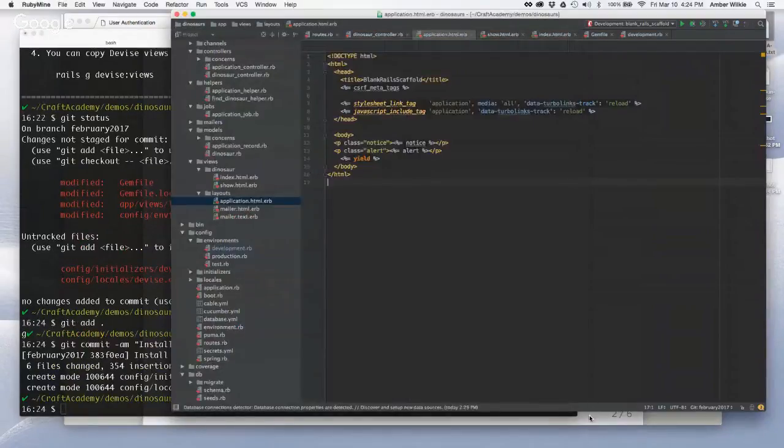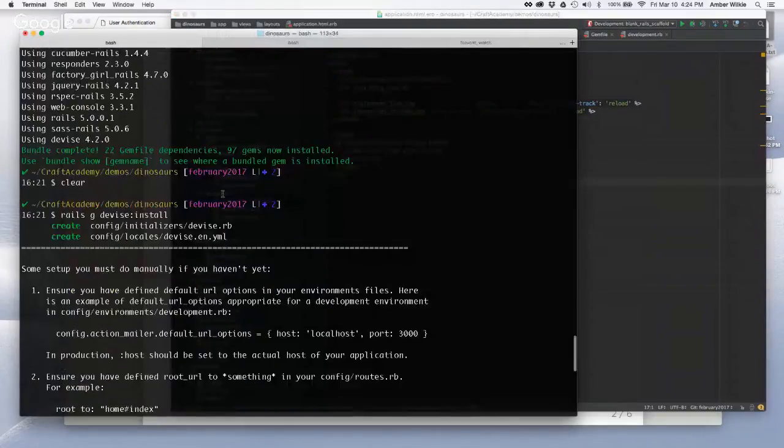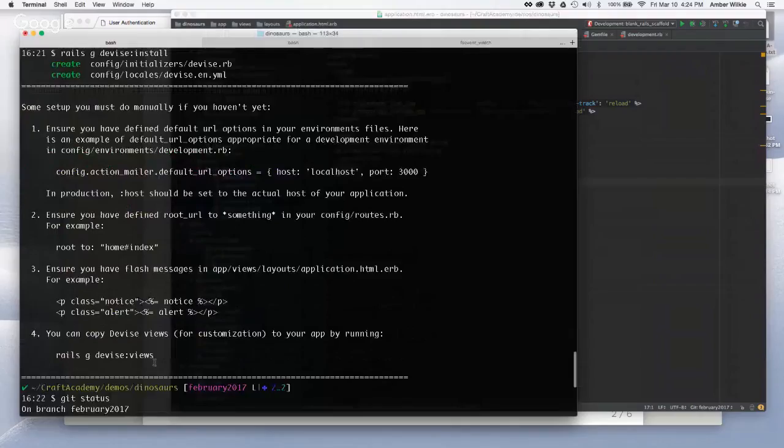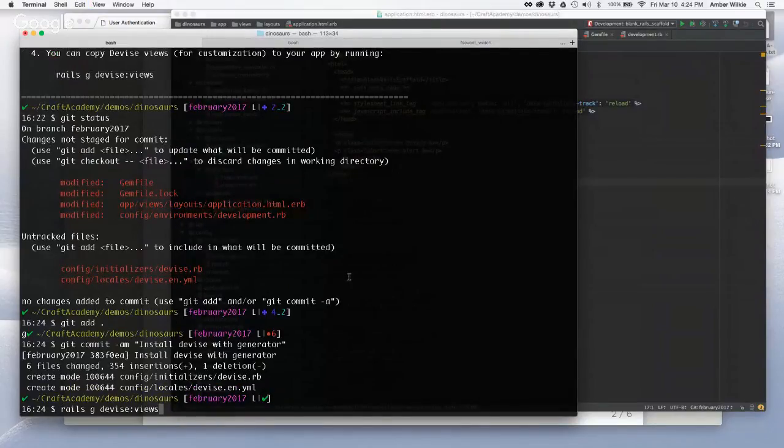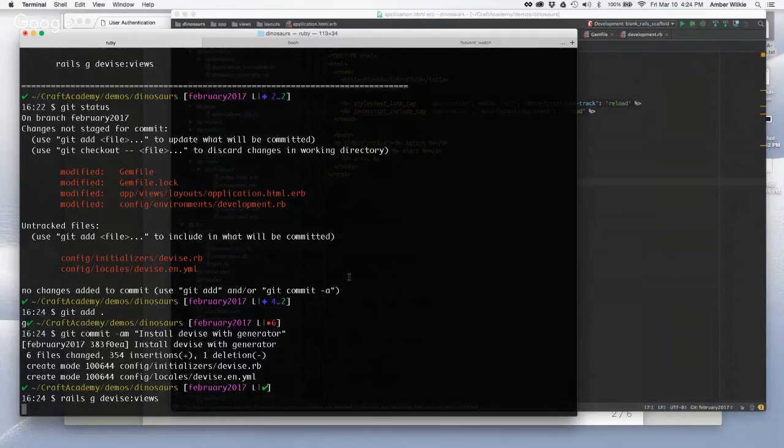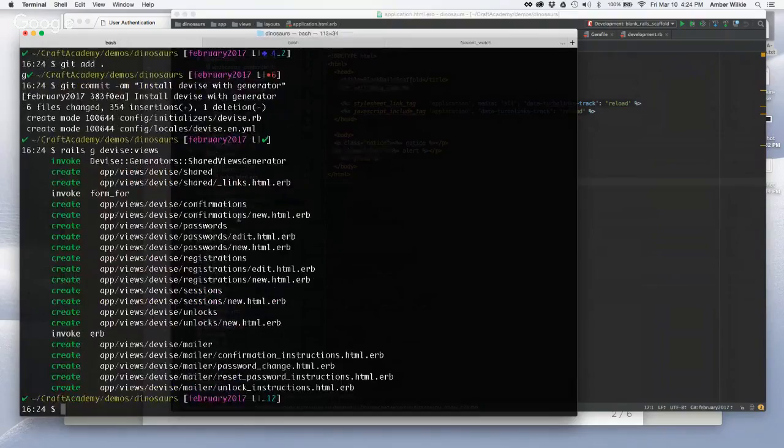Then we're going to copy the last suggestion from our dialog here, rails g devise:views. And this is going to give us a whole bunch of views for signing up, logging in, and things like resetting your password. Really helpful stuff out of the box. Let's see. So this has created a whole bunch of views.